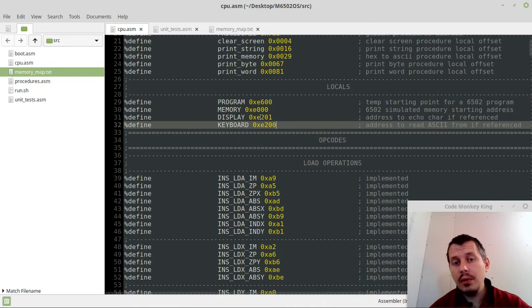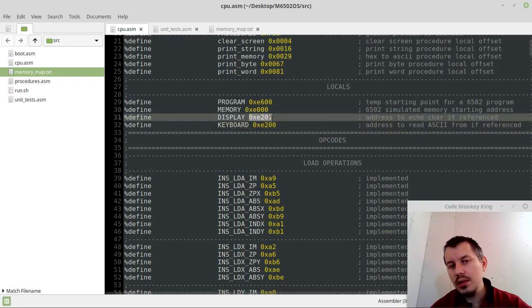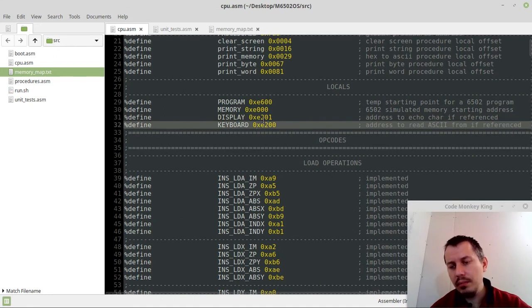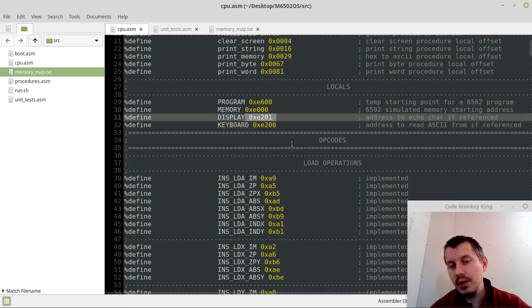But anyway, in order to read a character from the keyboard, all I need is to say either LDA and this address, or LDY or LDX, because the code to read from the keyboard is bundled into the function that reads a byte from memory. And if we have this specific address, we just read this, right?